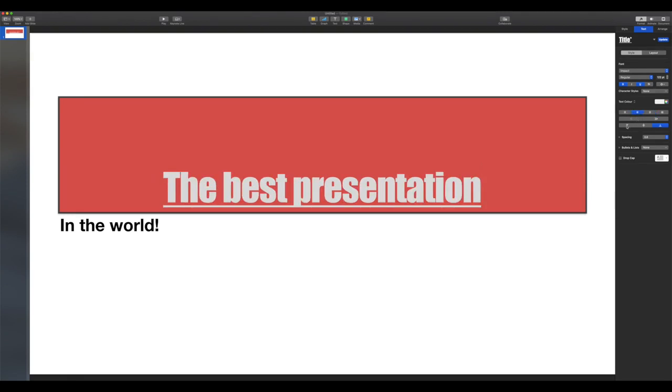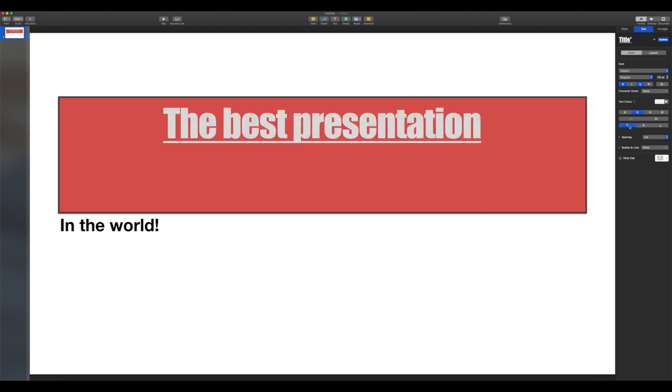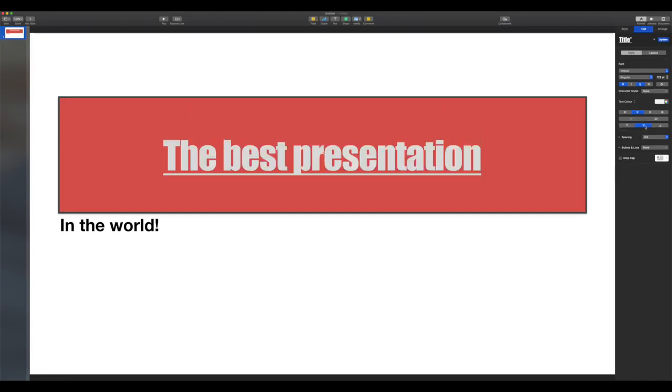I also have these three arrows and lines, and this is to do with aligning my text vertically. So at the moment, it's aligned to the bottom. I can put it into the middle of my text box, or I can go ahead and put it at the top. So again, I think I'm going to keep that just right in the middle, horizontally and vertically of my text box.